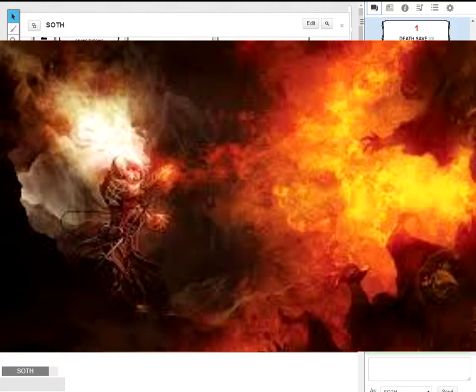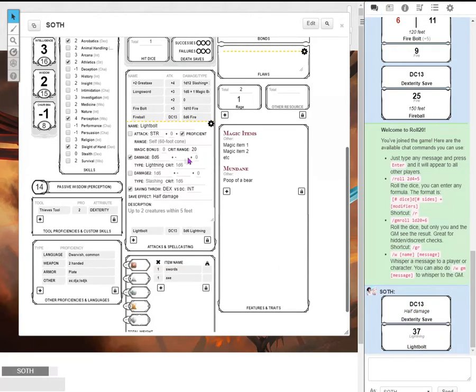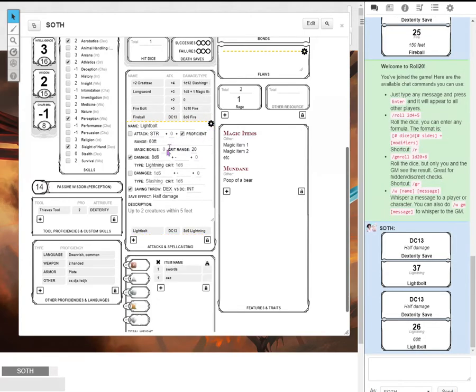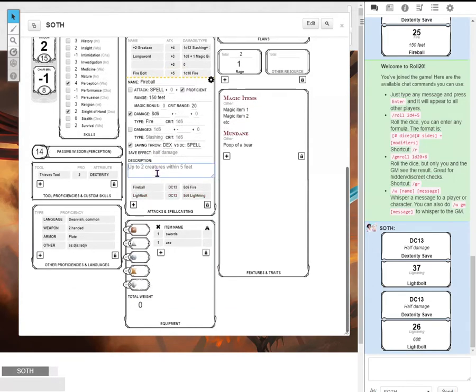So let's try it. Lightning bolt! Ayun. So it's a DC 13, dexterity save, half save. Lightning bolt. You can put range as well. I think the range is 60 feet. I don't know. Let's say 60 feet. If you want some description on how the lightning crackles, you can put it here. So you can put some description of your spell here if you want.